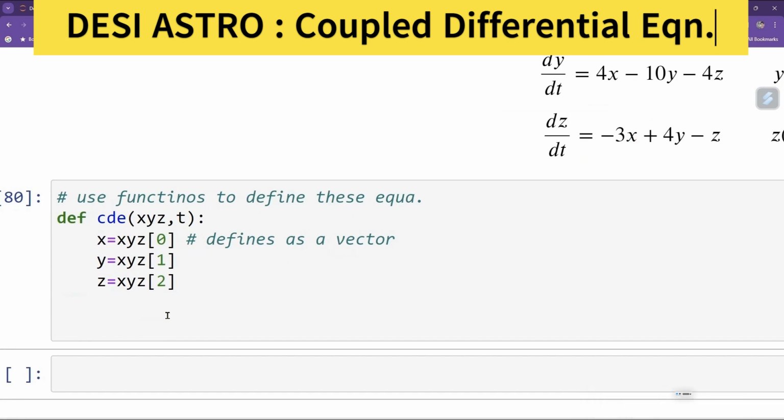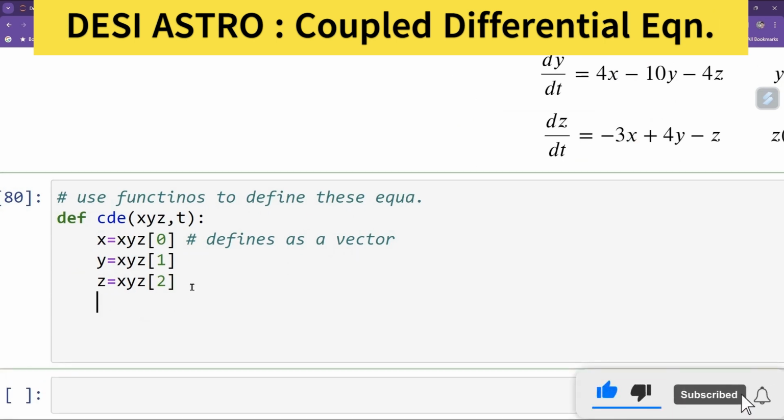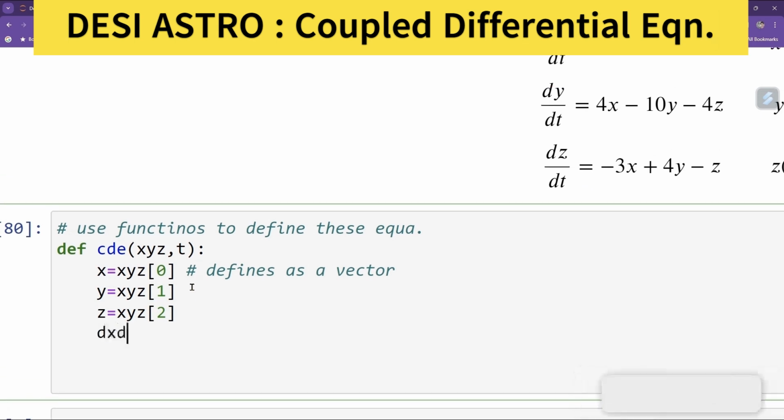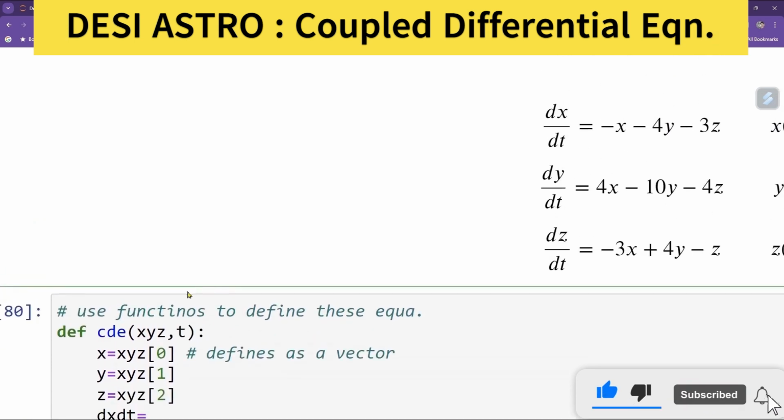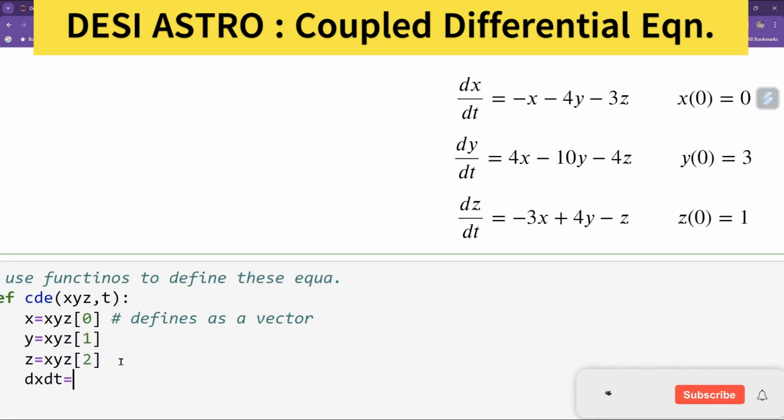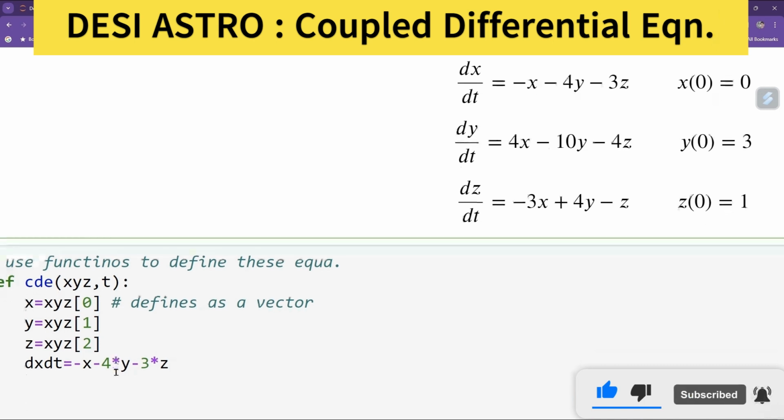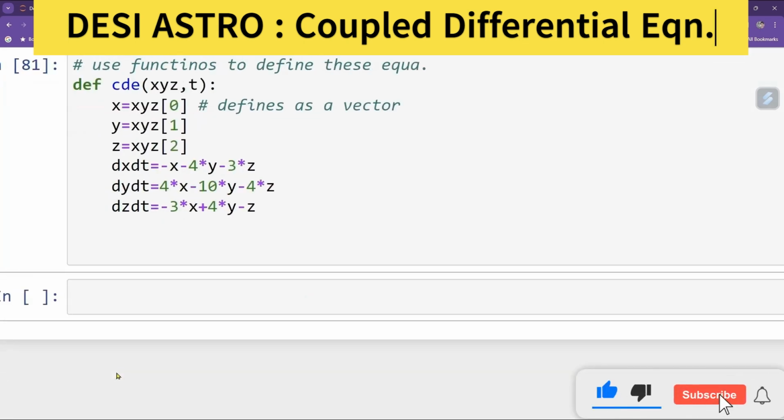Now you want to return your equations. You can define dx/dt equal to this equation: minus x minus 4 times y minus 3 times z, and similarly dy/dt equal to 4 times x minus 10 times y minus 4 times z, and then dz/dt as minus 3 times x plus 4 times y minus z. So we have defined our equations.